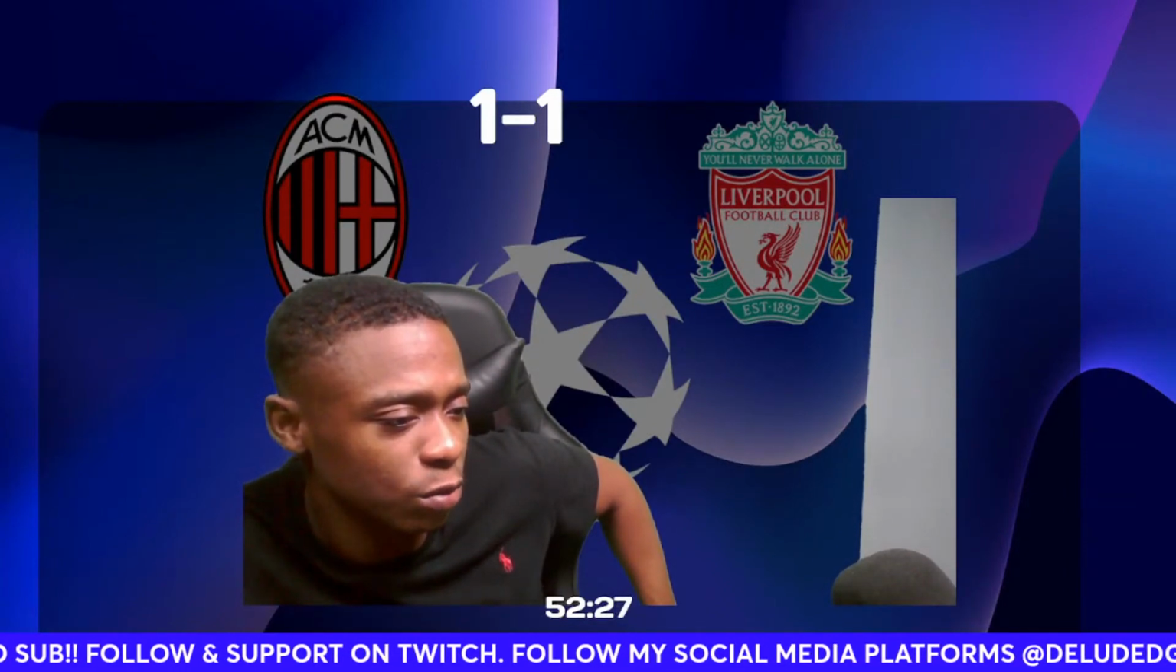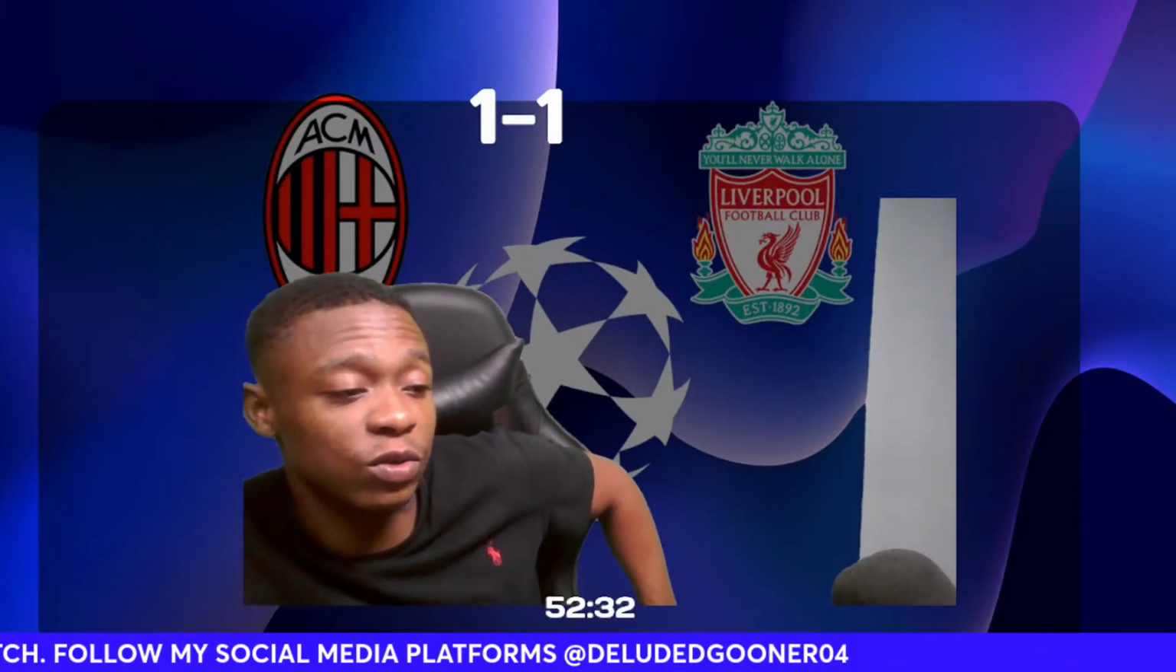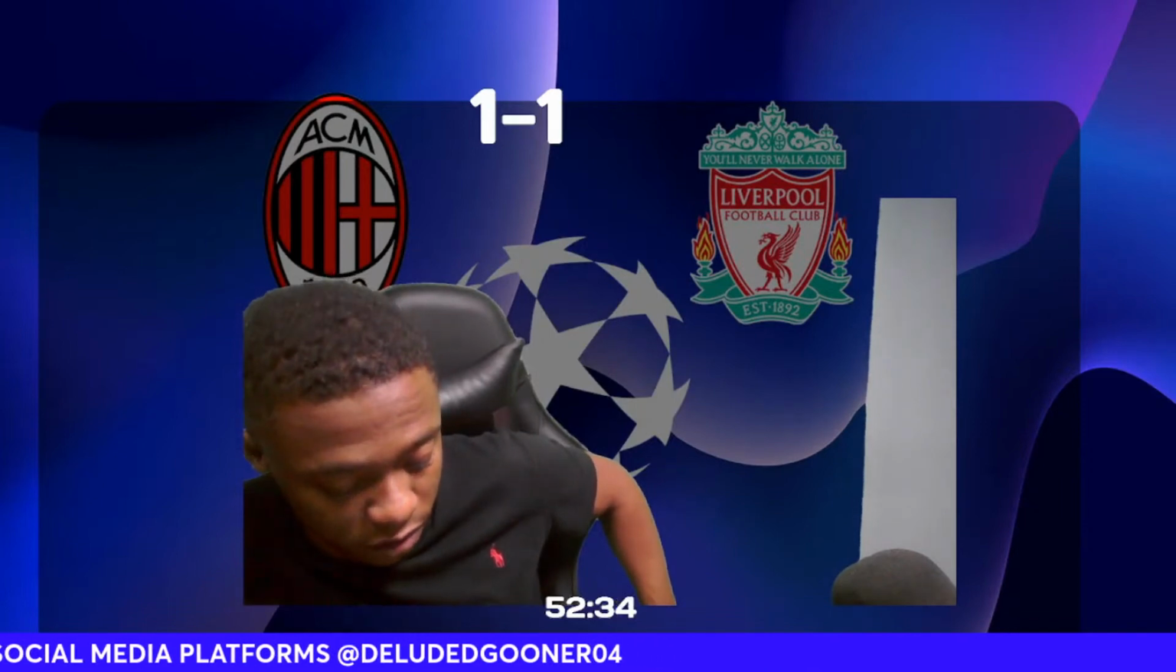Oh, Tonali's lost the ball in a silly area. Mo Salah, lucky. Next time you give it to him, you're going to be in trouble there. Can't afford to go to sleep in there.